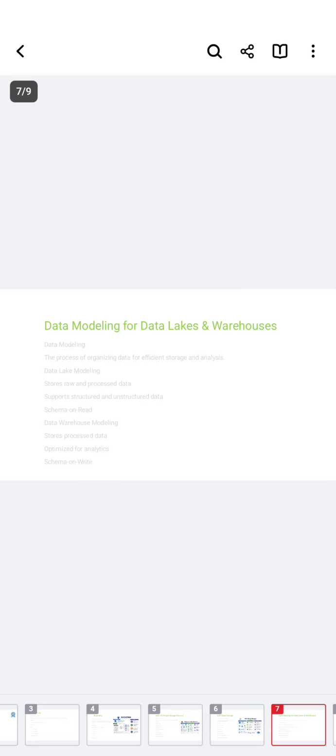A data warehouse uses the concept called schema on write. Before any data is allowed into the warehouse, it must be highly processed, cleaned, and forced to fit the strict, rigid relational table blueprint.